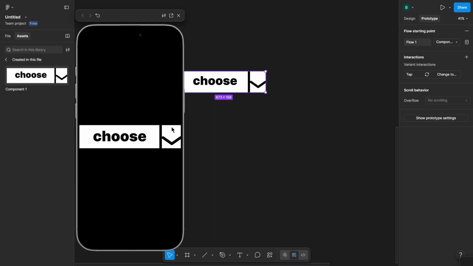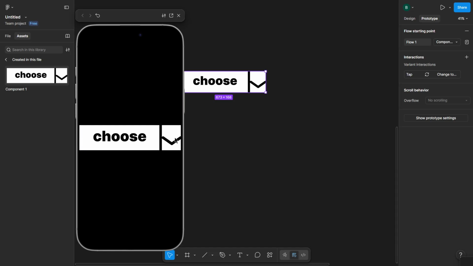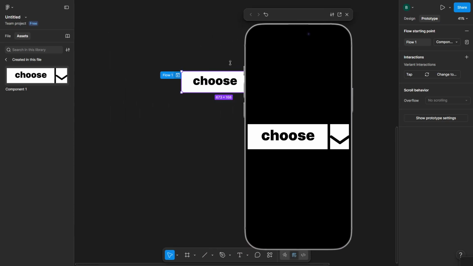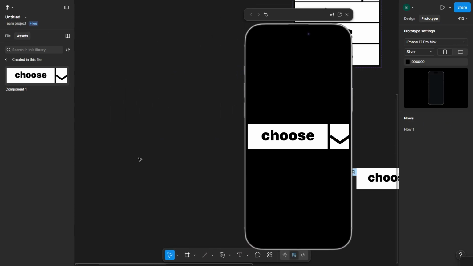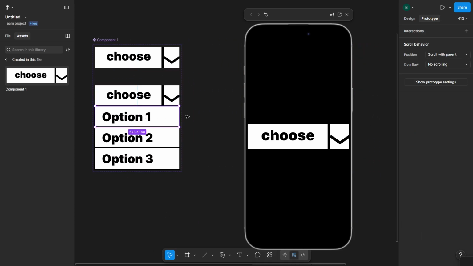Finally, click on your drop-down menu in the preview to see your interactions in action. You should see your options appear as intended when you click on the drop-down. If everything looks good, congratulations! You've successfully created a functional drop-down menu prototype in Figma.